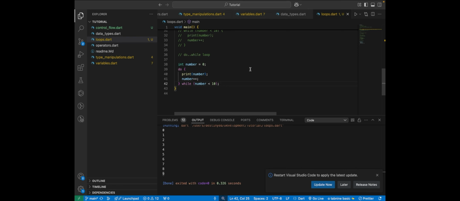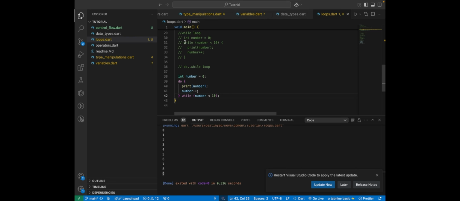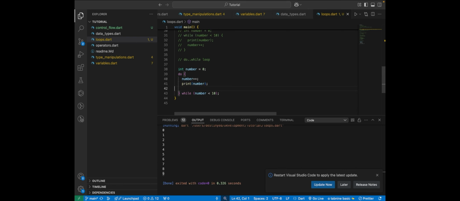We can now do this. So you can see the difference. In a while loop, we check for the condition first before running the statement or anything else that we want to run and increment the value. But in a do while loop, we first increment the value. In this case, it's going to start from 1. We increment the value first before checking for the condition. That's the difference between the both of them.